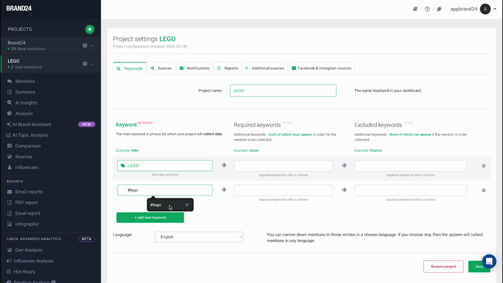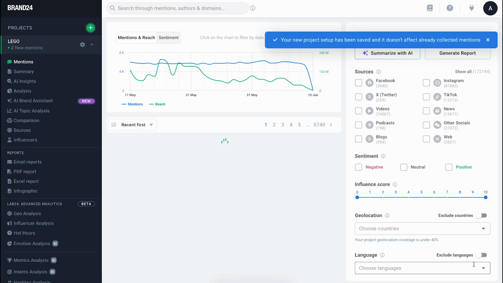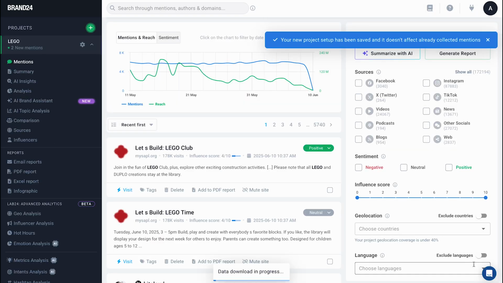In the keywords section, you can add more keywords or adjust the ones you've already set. You can also use required and excluded words for each keyword. These don't count towards your keyword limit, so you can add as many as you like to filter out irrelevant mentions. To make sure your setup is effective, check out the article below. We'll walk you through how it works so you don't accidentally filter out too much or end up with an empty project. If you need extra help, your Customer Success Manager can assist with optimization.